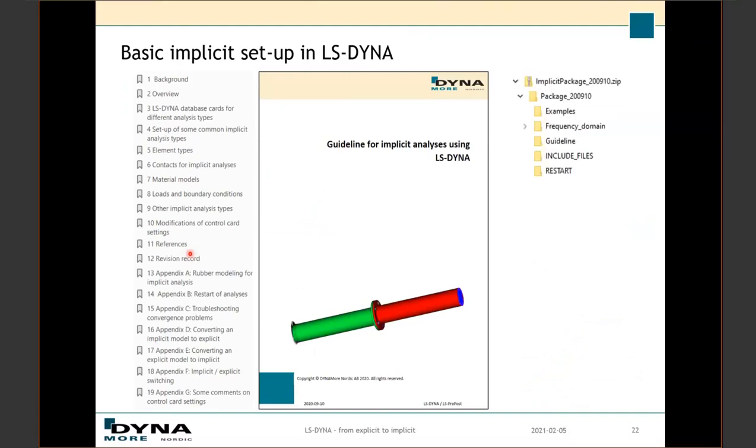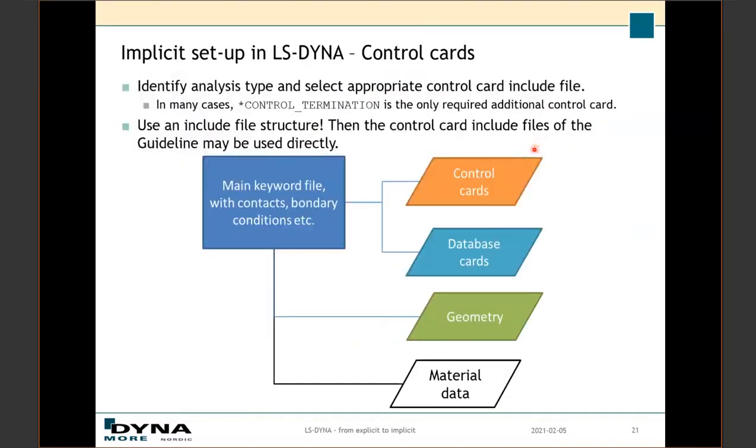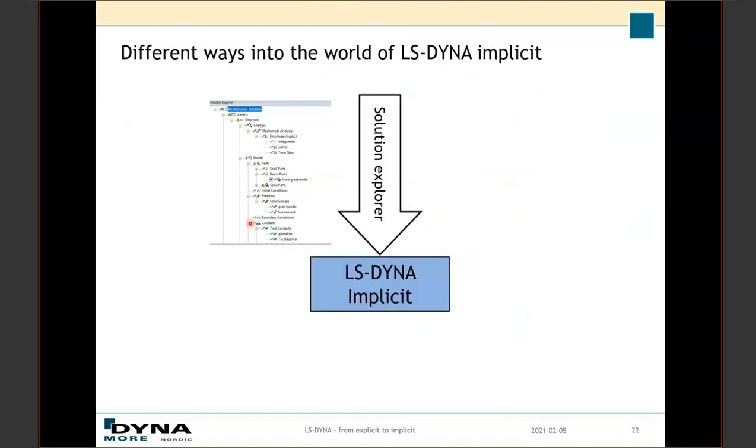So this is actually a zip file, an archive containing not only this guideline, not only this document, but also small example files that you can run, maybe use as templates. Also included are files containing control card settings. So based on this guideline, you could more or less pick the control card files available and just plug them into your analysis workflow and get implicit results. So this is like the traditional approach, maybe a bit old-fashioned, that you work with keyword files, text editors, and more or less manually build up your model.